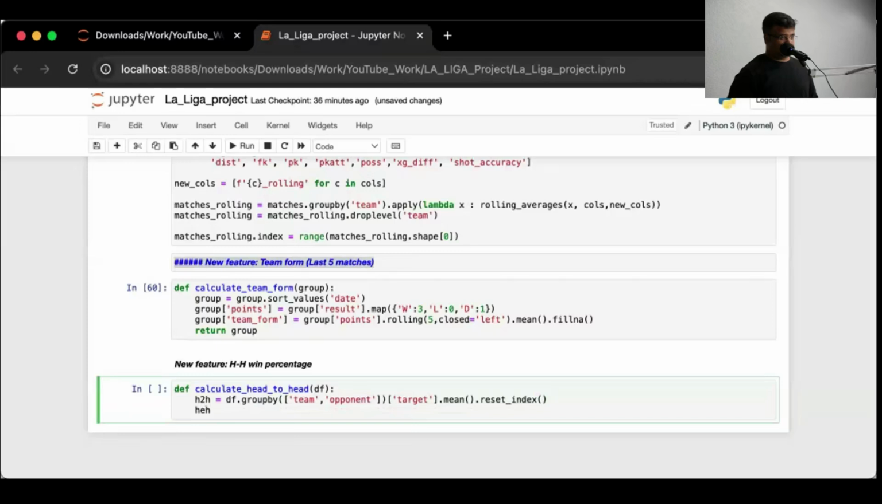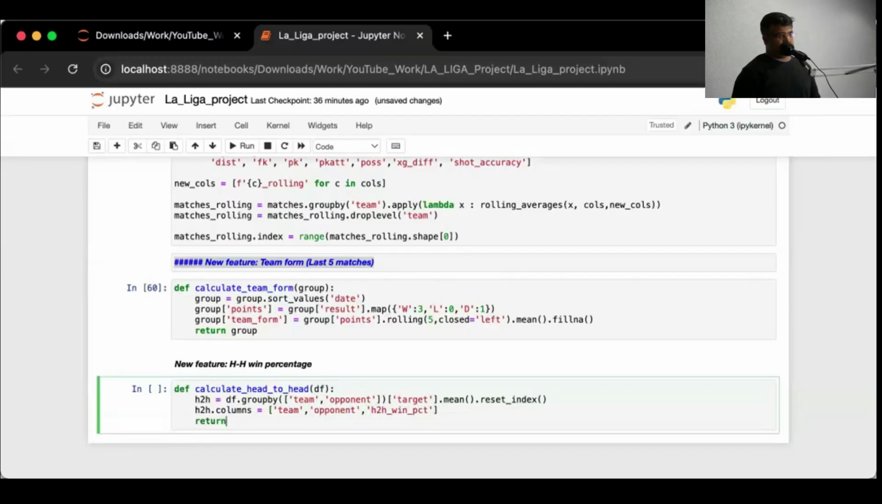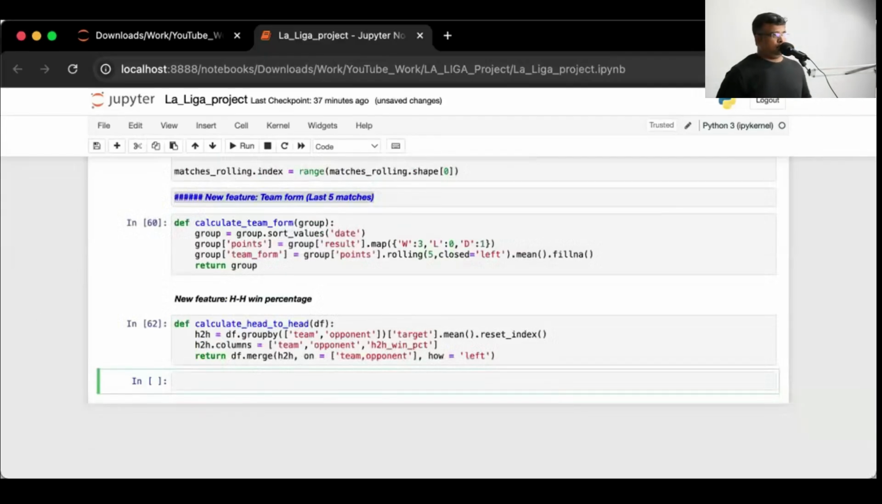Then head_to_head columns is equal to 3 things. One is going to be the team, second one is opponent, and third one is head_to_head_win_percentage. Return then df.merge. I want to merge df with h2h, the new one that I've created, on team and opponent. Alright, and I'll also mention how equal to left. There you go.